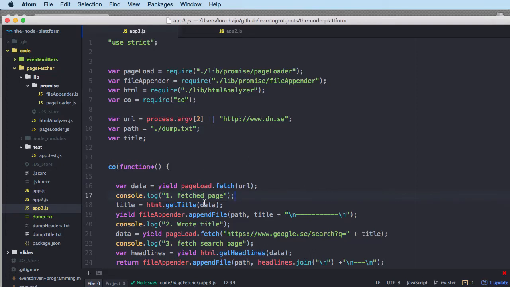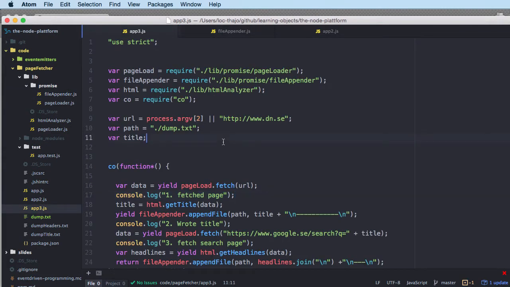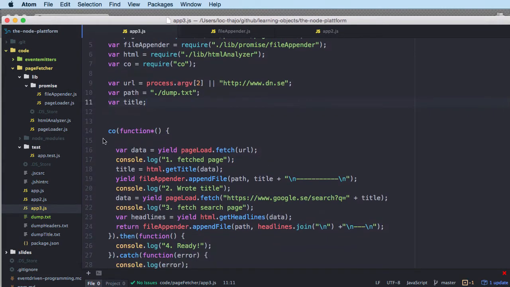So, I just want to show a quick demo of using generators. As you can see, I'm using the same promise file page loader and file appender as in previous videos when we were talking about promises. They look the same, they return a promise. The thing that we do in this example is that we're using generators to ease up our code syntax.